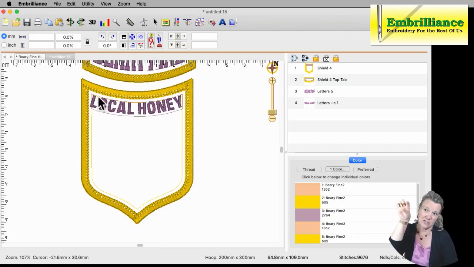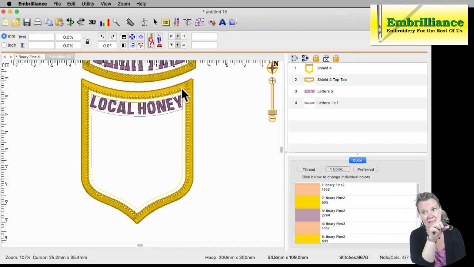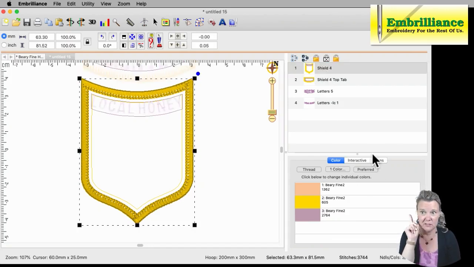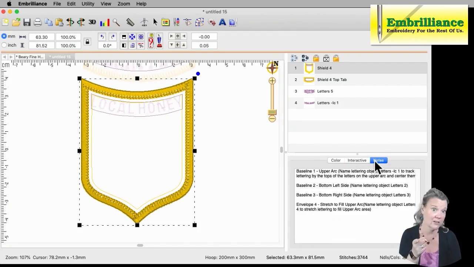Do you see how the letters are going right across the top and they kind of swing through? If that's the style you're looking for, great. But they also give you the option to do the envelope. To change that text to an envelope, there's instructions. It says I have to call it envelope 4, and that's going to fit them into there. So let's see how that works.